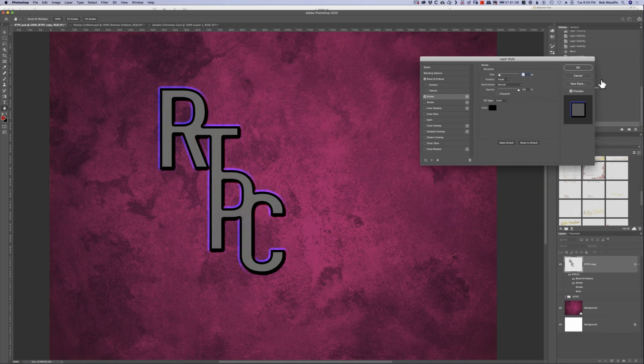So for a stroke, whenever you define it here, you're telling it how big that stroke is in the number of pixels. So that's pretty simple to understand. Then do you want it on the inside, outside, or center? Center meaning it's right on the edge, of course, where outside means it's actually outside of the lettering or the object, and inside on the inside.